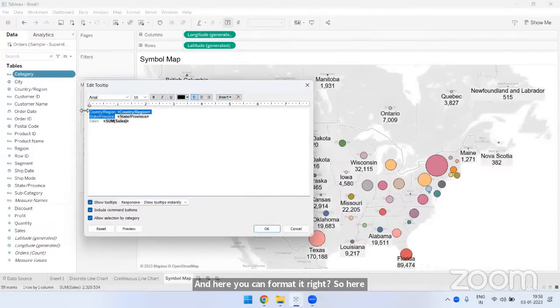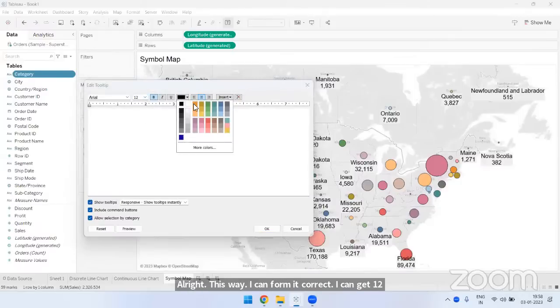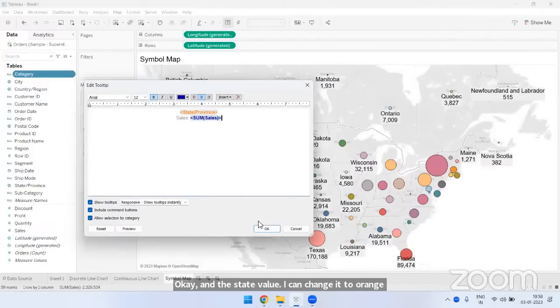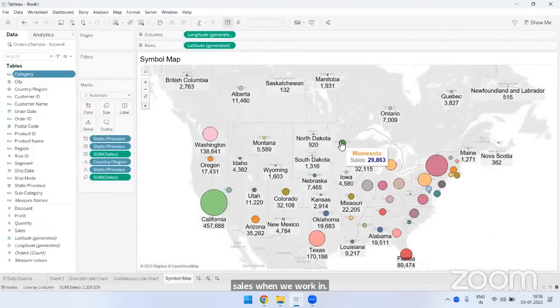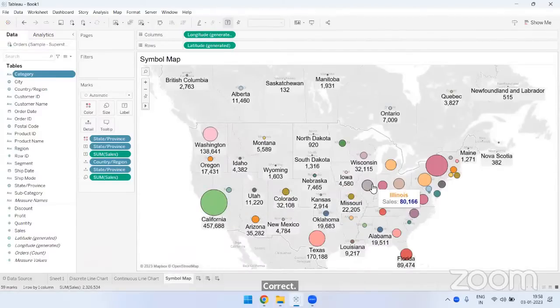So here I can just format it this way, right? This way I can format it, correct? I can make it 12. Okay, and the state value I can change to orange. Sales value I can change to blue, right? So click OK, and now you see this is the way I can change the tooltip as well. Agree? So this way I can make the tooltip.